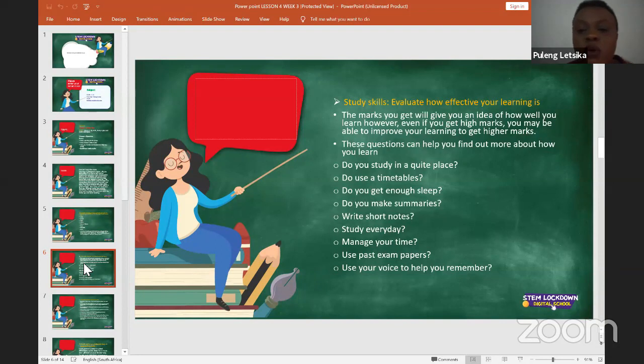So, the first bullet point, these are questions that you need to ask yourself, and then you need to be honest with yourself and judge how you learn and how you've been studying, and then you'll be able to see the areas in which you need to improve in order for you to do better in your studies. So the first bullet point is, do you have a quiet study place or is it noisy around the house? Do you study where there is loud music?